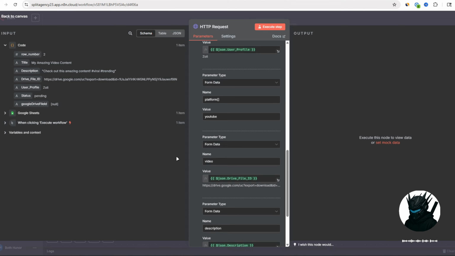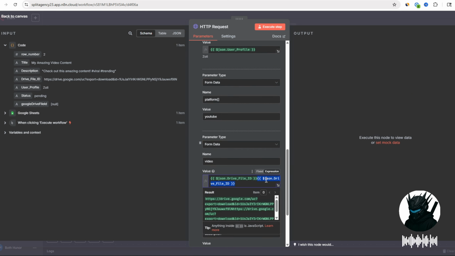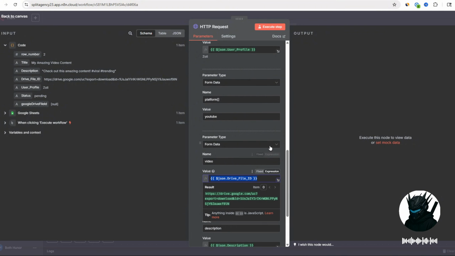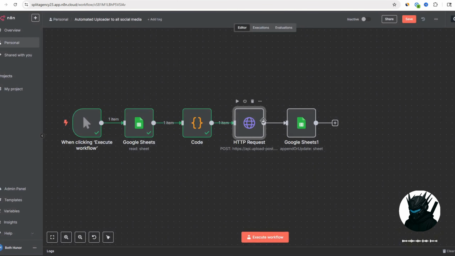So what you will need to do is have this field where you map the video that you want to send to the platform. The name will be video, and for the value you just see on the left hand side that you have a drive file ID, and you just pop that in here. And the description, of course. So this is it. It's a very simple automation.